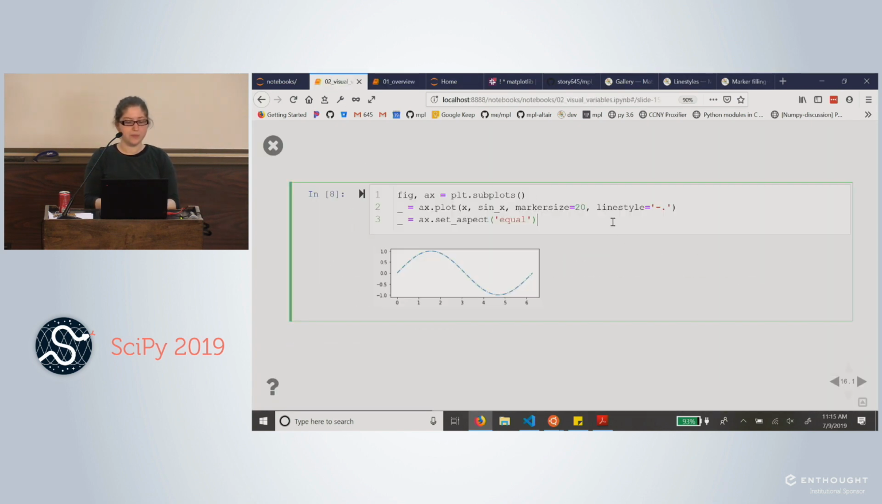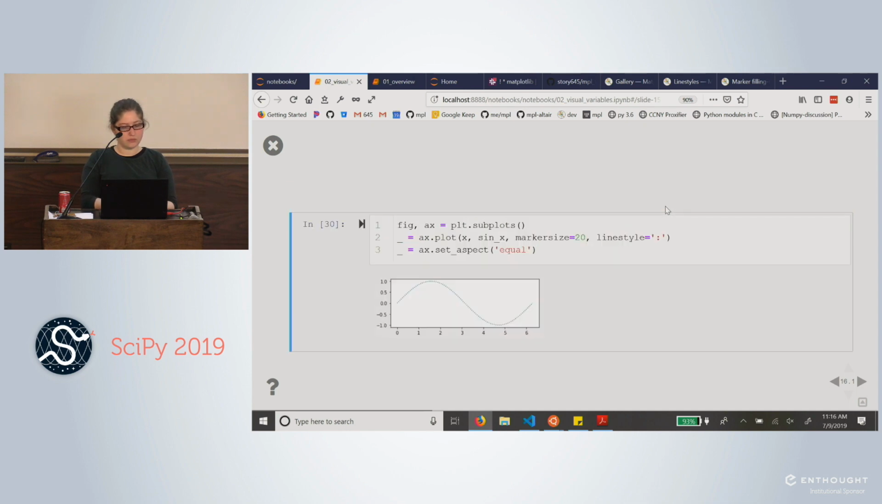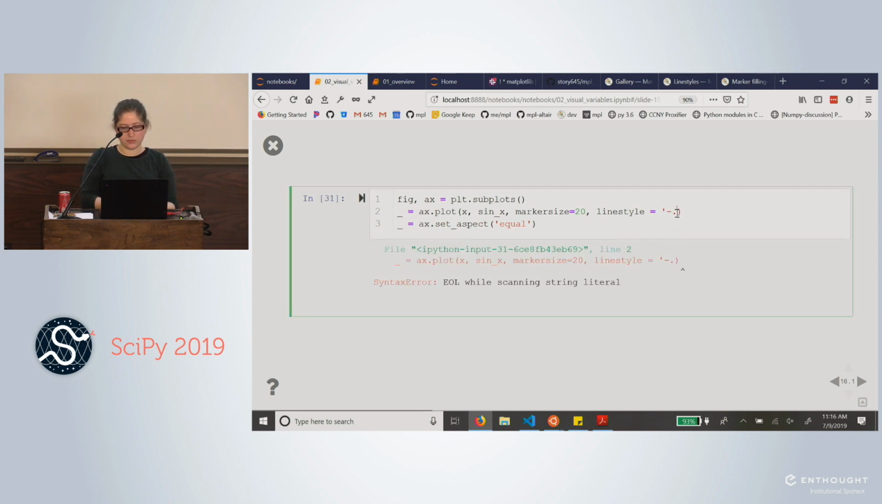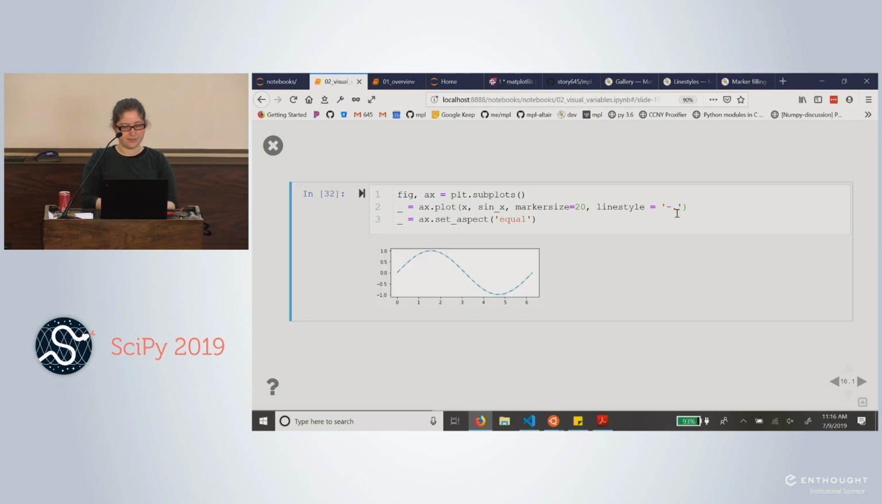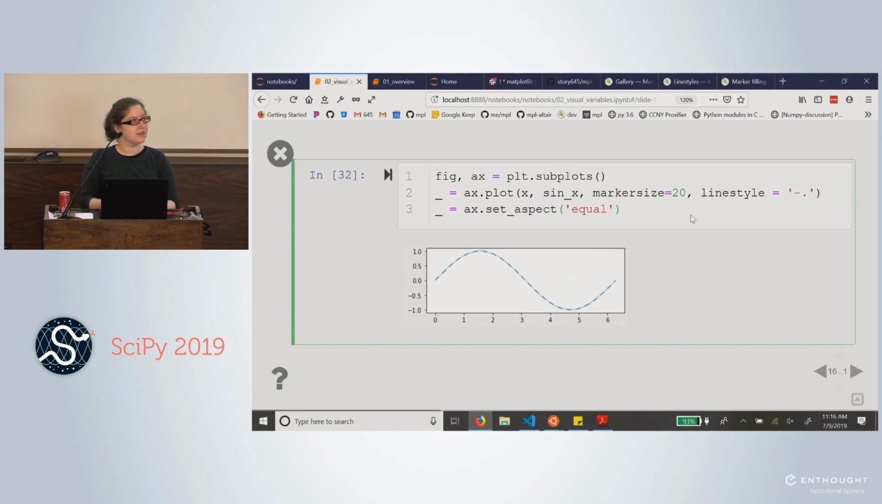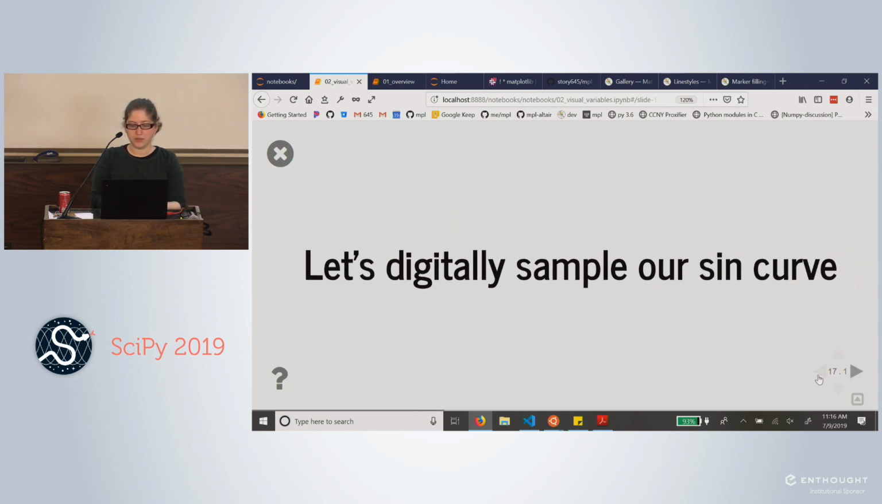So here, I'm going to make a dashed line, a dash dot. I'm going to make a dot. And this is too small for you all. So line style equals dash dot. Okay, control plus, make this nice and big. Here, line style equals dash dot.